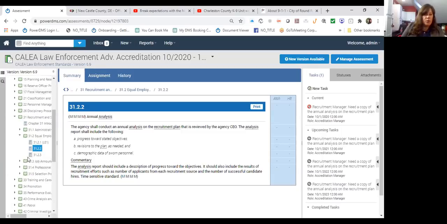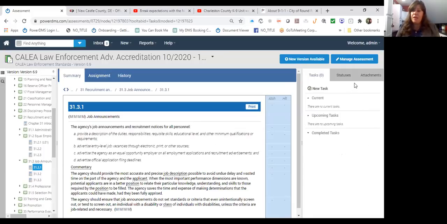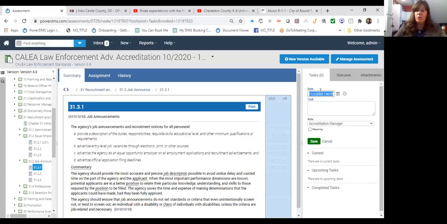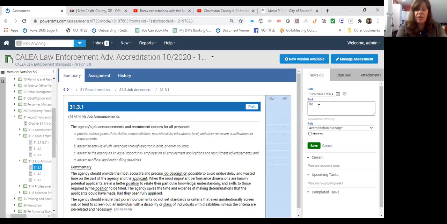And I will utilize 3131, which is a job announcement. So to create a task, you would select New Task. Once again, you would put in the date of the task, when you want it to drop into the inbox for your user. You could put in that terminology, just like I mentioned before, about the title of the person. Once again, just as a best practice, don't use people's names, but instead utilize their position title so that as people transition, it will stay consistent.